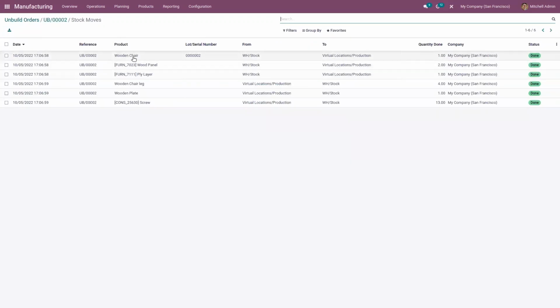So here you can see the wooden chair with lot number 2 has been taken from the stock to the production location, and it has been deassembled into its component parts, that is a wooden chair leg, a plate, and screws. These products are again moved back to the stock. That is, this product has been deassembled at the production location into its component parts, and the stock has been updated.